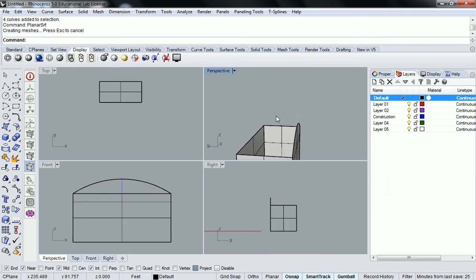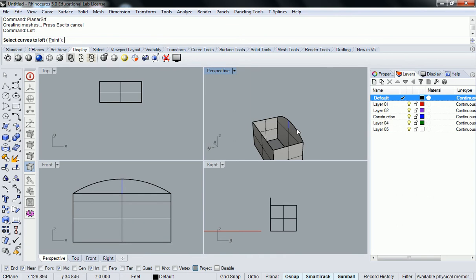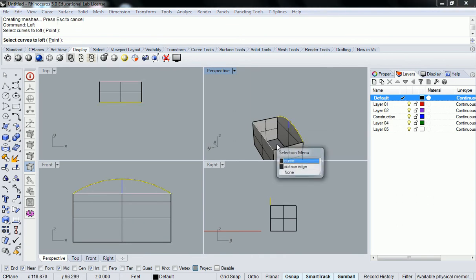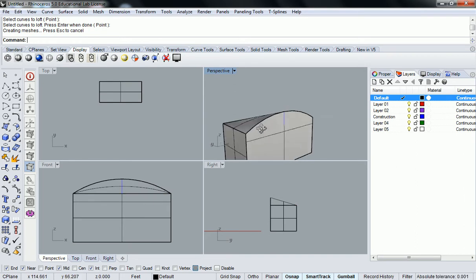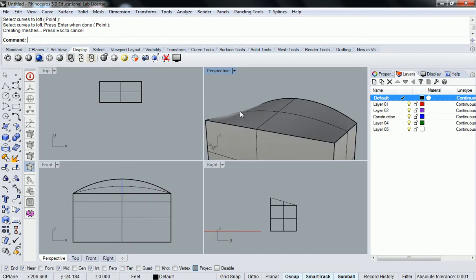Okay, and then again, I can just do loft across the top too. So loft, and I select this one, curve, enter, good to go. And so now I've got my fully modified volume.